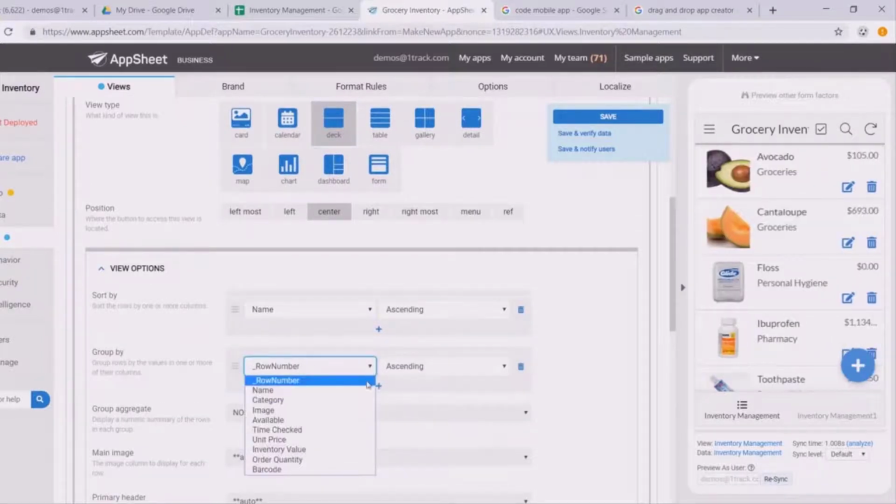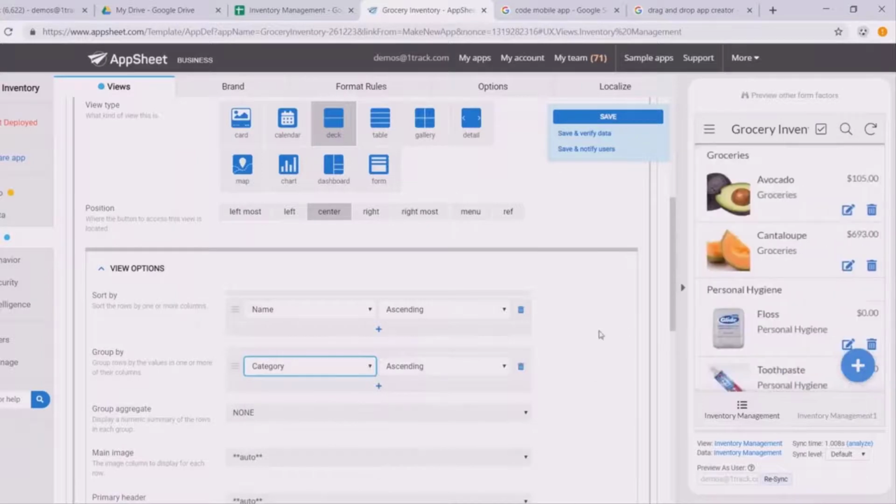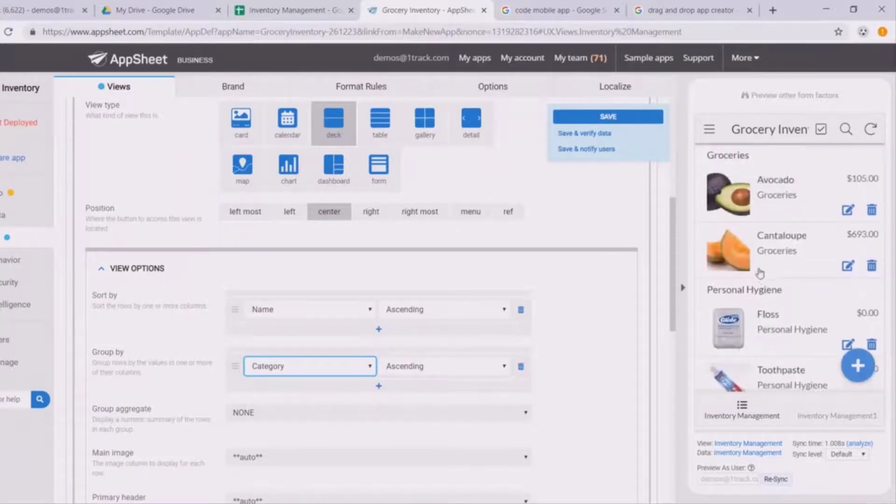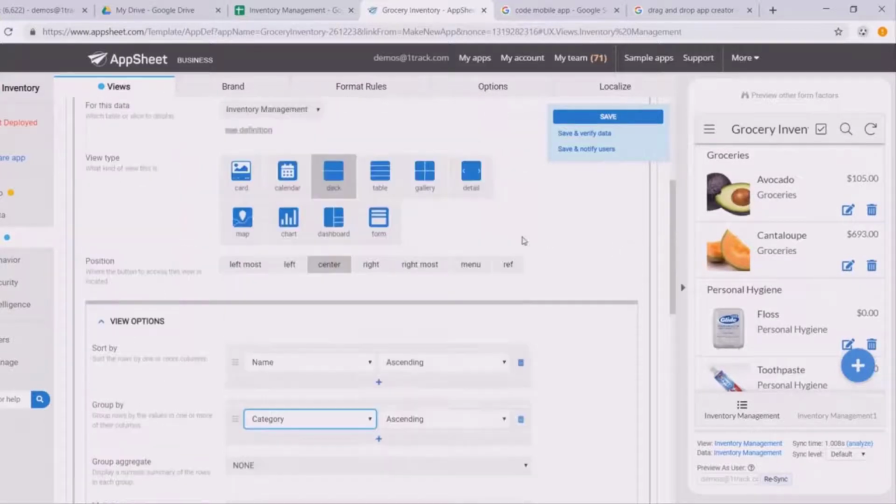We could also sort our data and group our data. And let's go ahead and group our data by category. Now we can see that we have groceries, personal hygiene, and pharmacy separated by category.